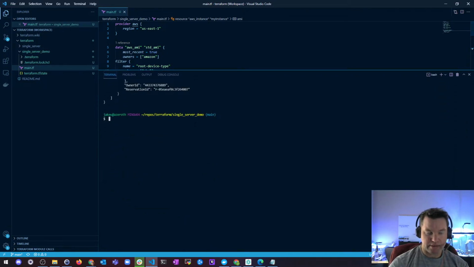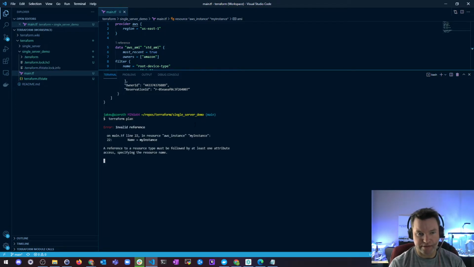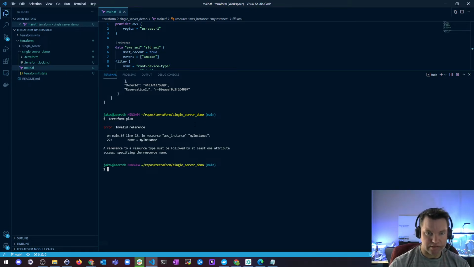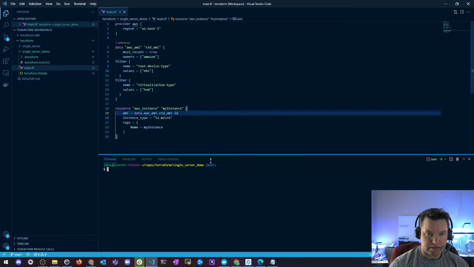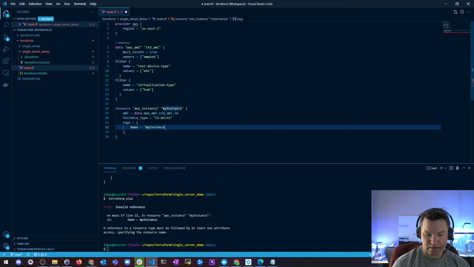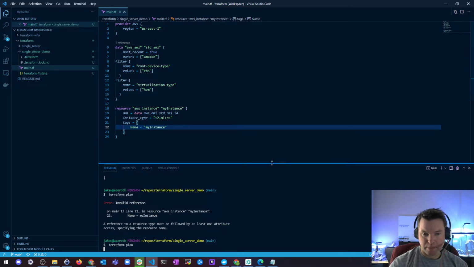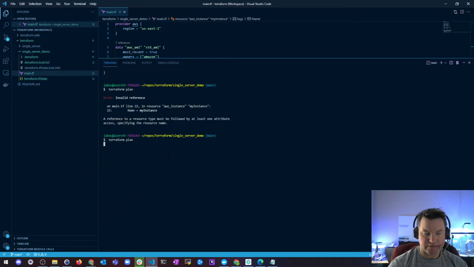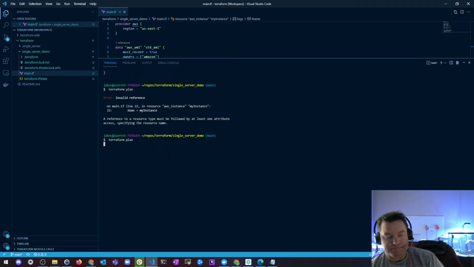So what do you think happened if I run a Terraform plan again? Well, I'll show you. Specifying a resource name. What did I miss? Oh, man, it is like missing quote day, I guess. There. That should work.